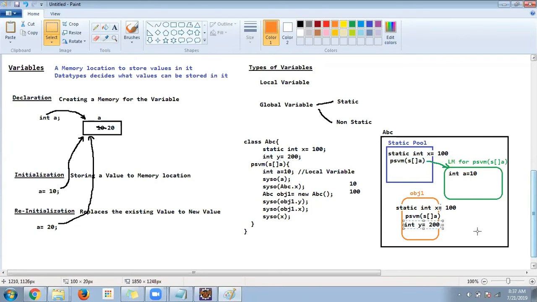Got it? So we loaded all the static and non-static members from the ABC class. Correct. Now, any questions on this object creation for anyone, guys? Any questions for anyone on this? No. Super. Good.